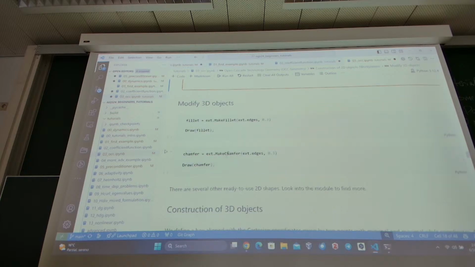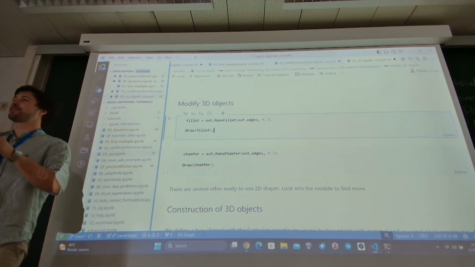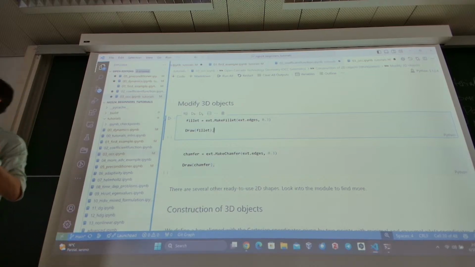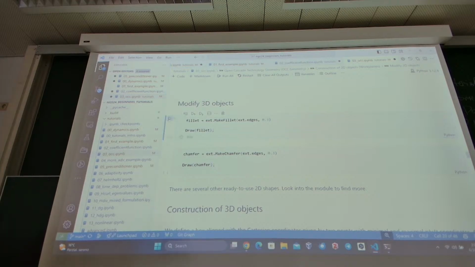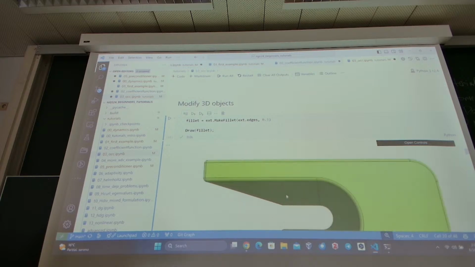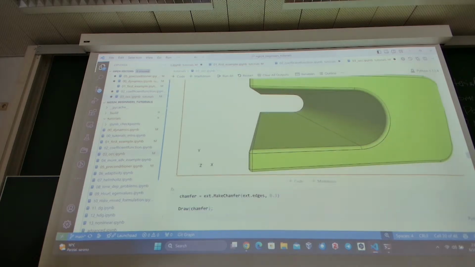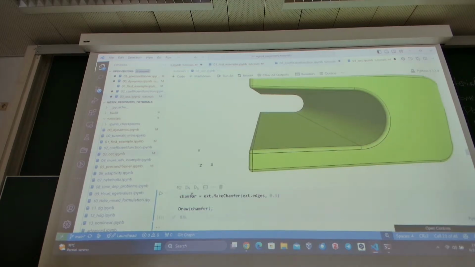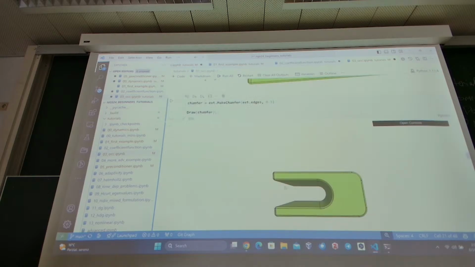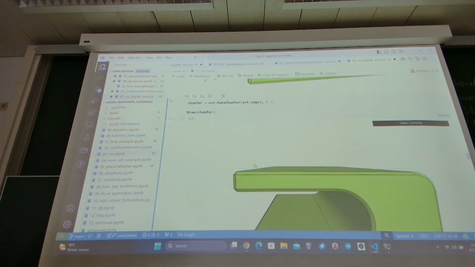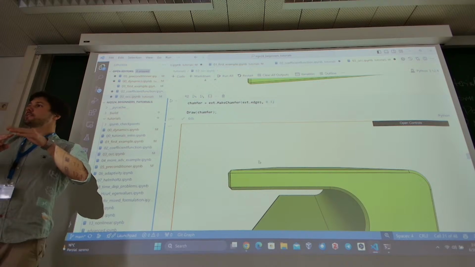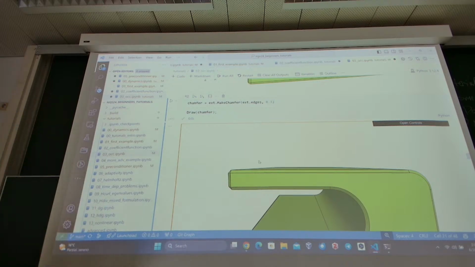Almost done with objects in 3D. In general, you can smooth out your objects, or you can modify them at the end. So for example, the fillet smoothens out the edges, and the make chamfer, I don't know exactly how to pronounce this word, but basically it does something like a diamond cut. So this could also be helpful for you.